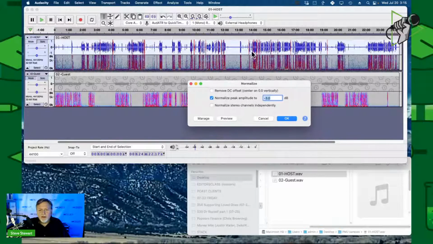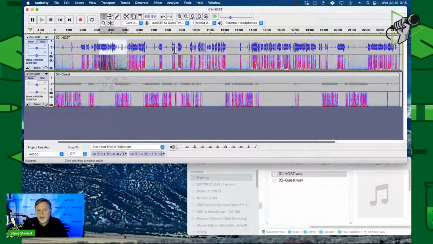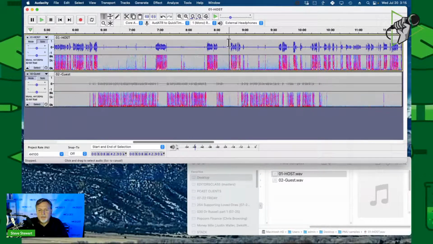Watch what happens here to these red lines. 3, 2, 1. There, they all went away. They all went away. It's a lot more level, and the volume is good.